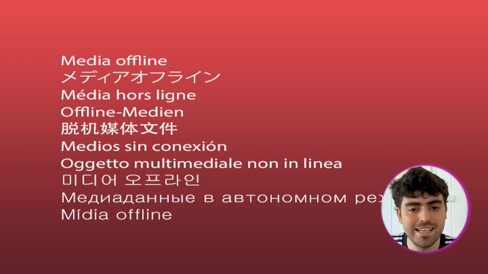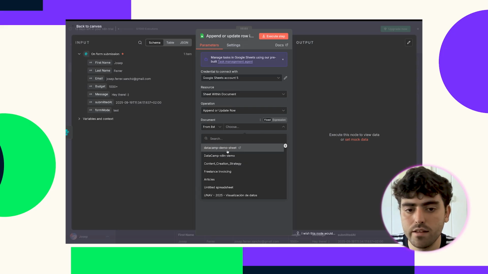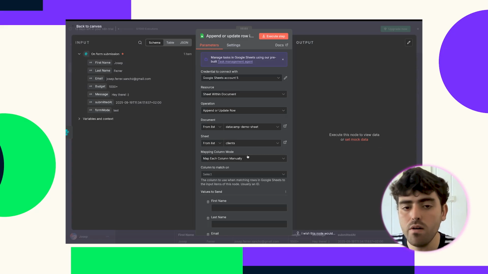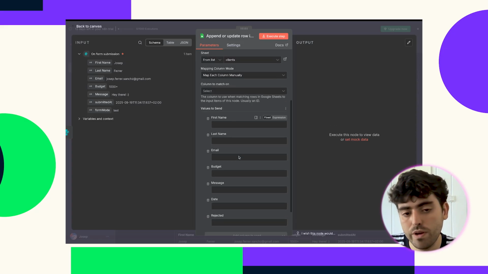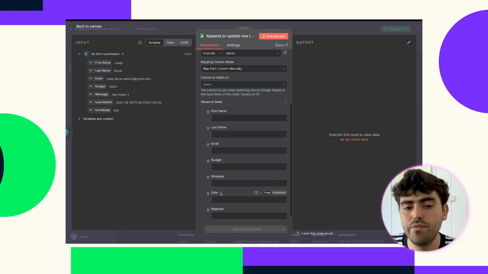It is as easy as this. Okay, the connection was successful, and now we will have a new connection to Google. Okay, perfect, Google Sheets account 5. The resource is sheets within document, okay, this is perfect, and the operation is append or update rows. So now the document, I will select the DataCamp demo sheet, and then the sheet, the first one, the clients. So now what it is doing is parsing this concrete sheet, and it sees it has a table with all these fields, okay?